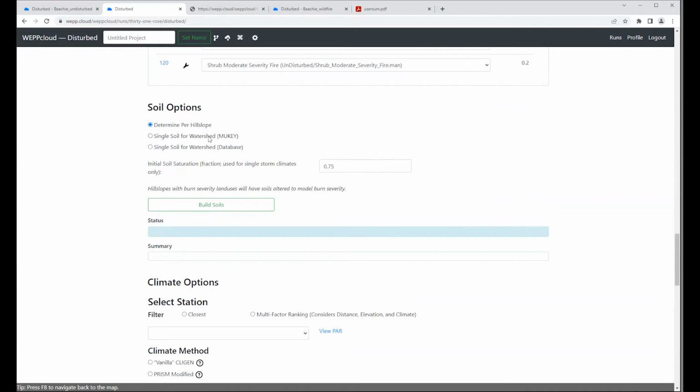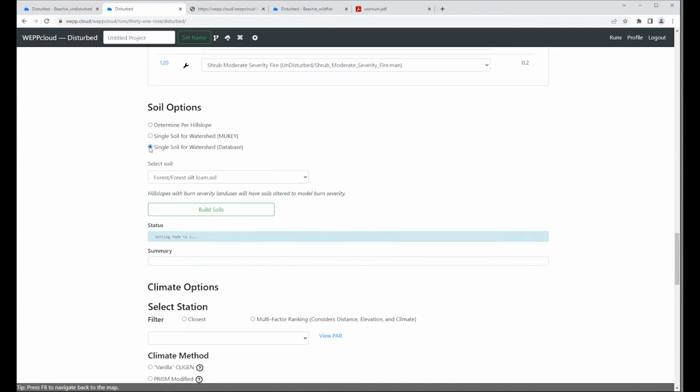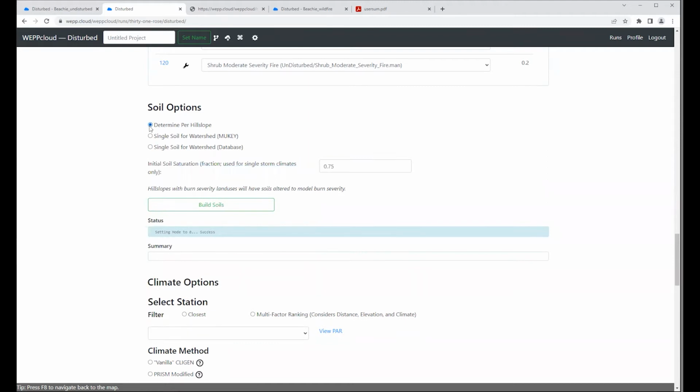or we can use a single soil based on the map unit key or MU key, or we can select the soil from a provided database. Most of the times we will select to determine the soils by hill slope, in which case the interface will build WEPP soil files from the available information in the soils database. The initial soil saturation option is only useful for the single storm model runs, and we will talk about it in the video on selecting the climates.